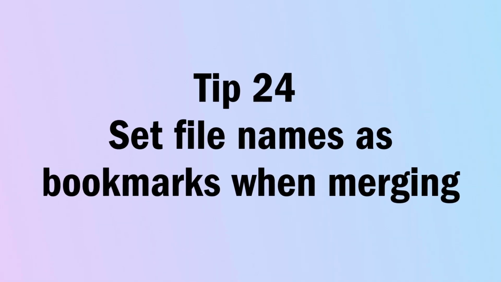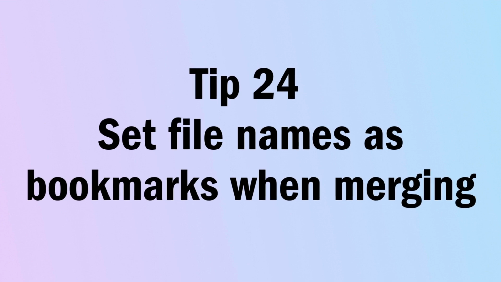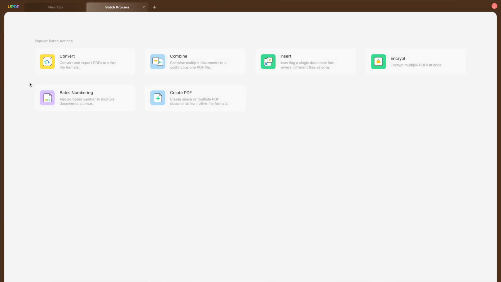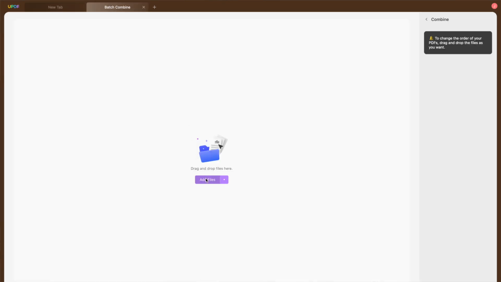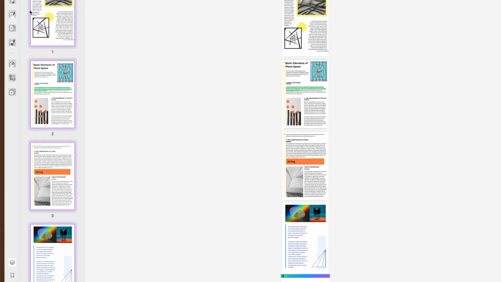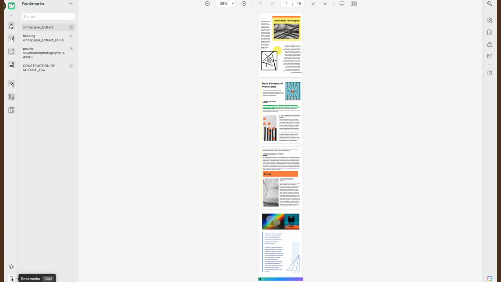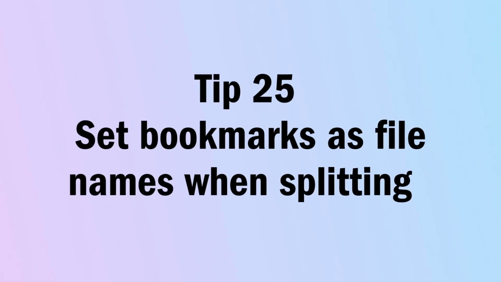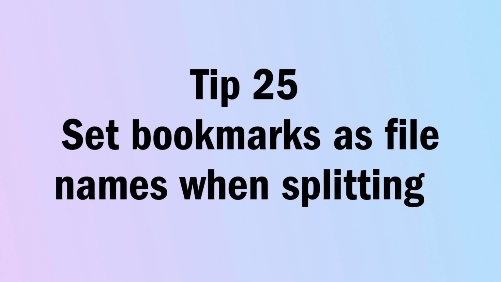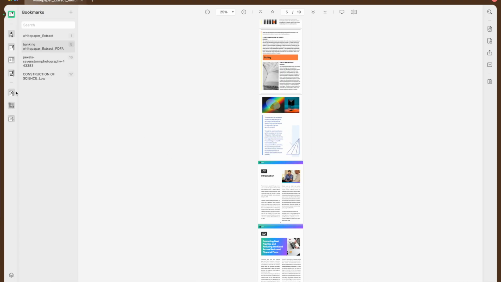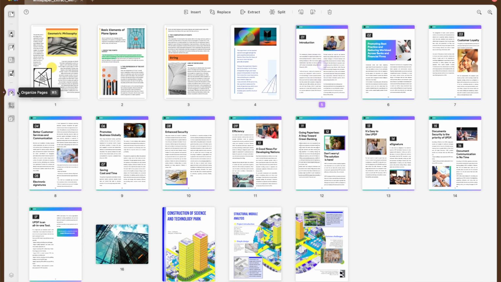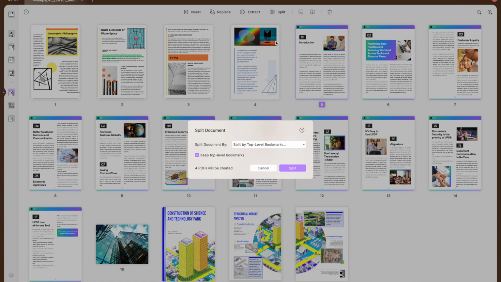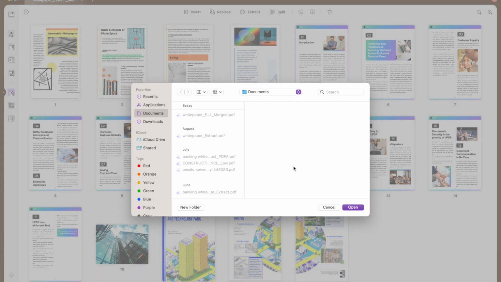When merging PDFs, UPDF sets file names as bookmarks automatically. Go to Batch PDFs, Combine, add your files, merge them, and boom. Open the merged PDF, click Bookmarks, and you'll see each file name listed as bookmarks for easy navigation. Splitting with bookmarks is super simple, and the good thing is that it will set bookmarks as file names directly. Go to Organize Pages, Split, and then split by top-level bookmarks. UPDF automatically sets your bookmarks as file names when you split, making organization a breeze with one easy click.